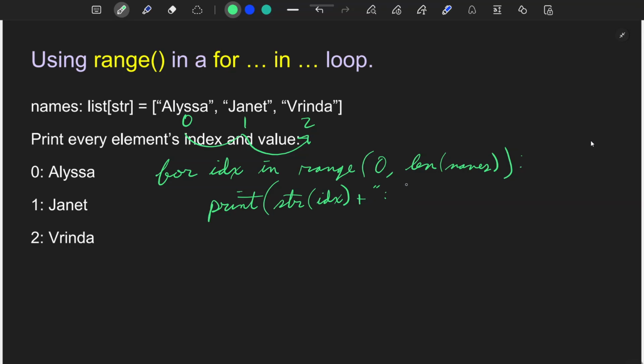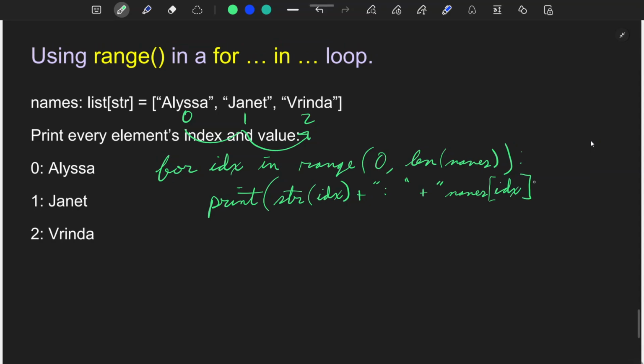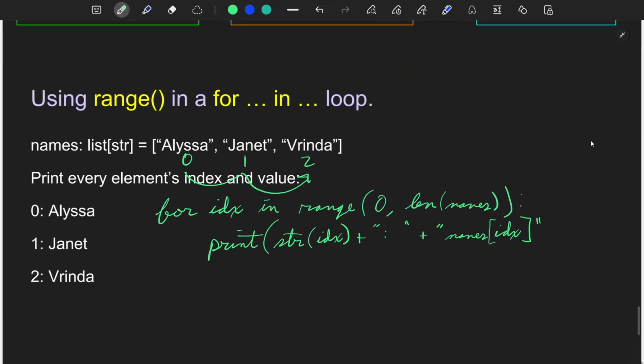Concatenate with a colon and a space, right? Because there's a space right here. And then we concatenate it with, well, Alyssa. We need to access Alyssa. Well, on the loop, the only thing we really have access to is the index value. So we use the subscription notation to access the string. The name of the list is names. And then we're putting the IDX in the brackets to access the value at that list, at that index value.